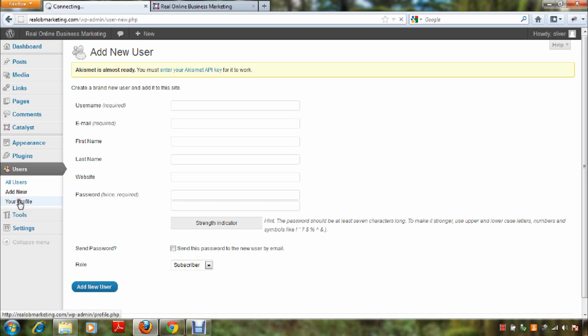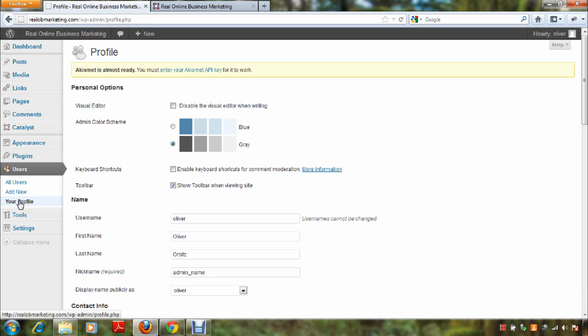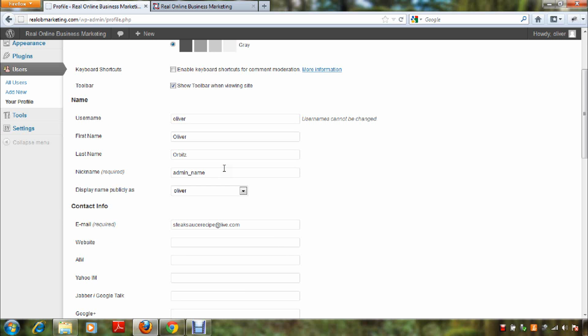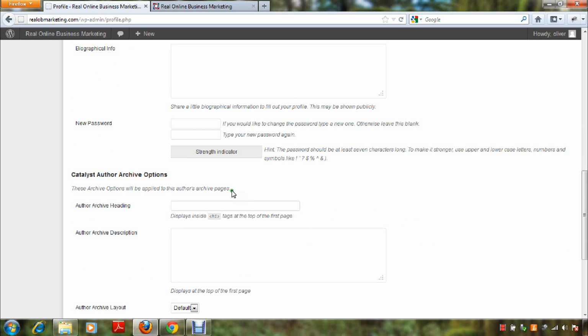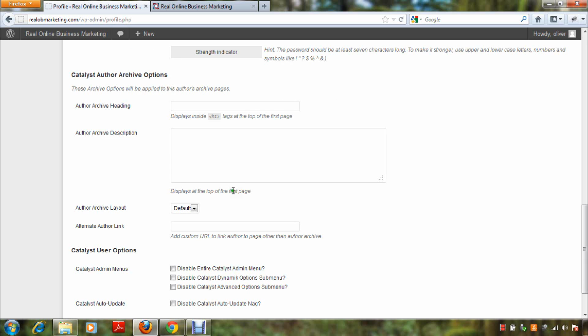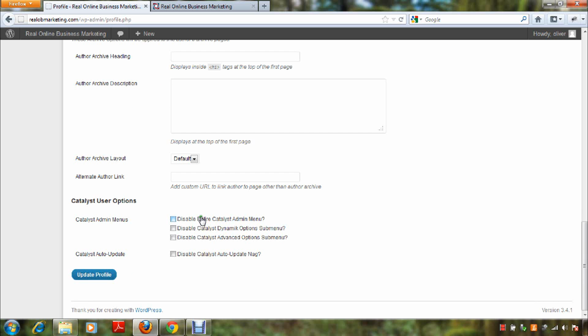From your profile, under the users tab, you can change your own personal profile, and you can add information. If you need to change your password, you can do that from right here. Down here I have special Catalyst options because of my Catalyst theme.